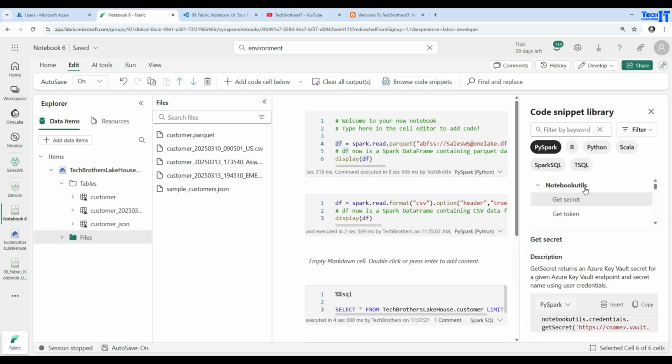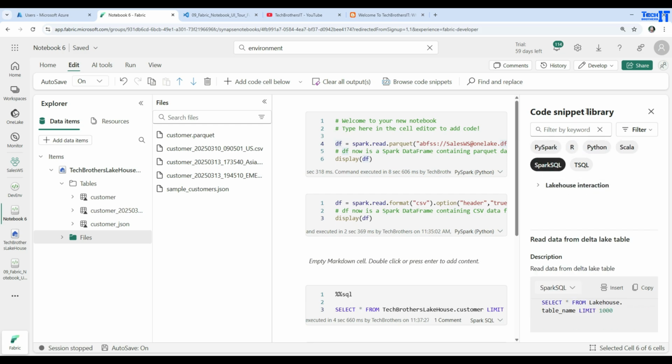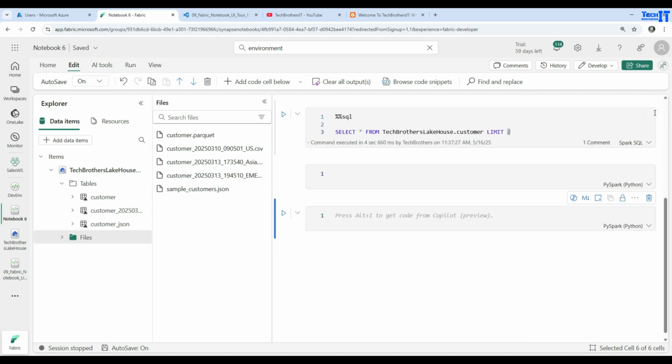Browse code snippet: you have this available here with PySpark, R, Python, Scala, and different code snippet libraries right here. You can take a look from there. There is another button, find and replace, and you can search for something and then replace. Let's say we have a display, and we want to replace it, you can go ahead and replace with, and replace a single entity, or replace all. That feature is available to you. Now what is next? We have done AI tools, and then run.